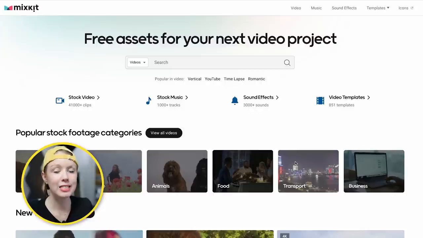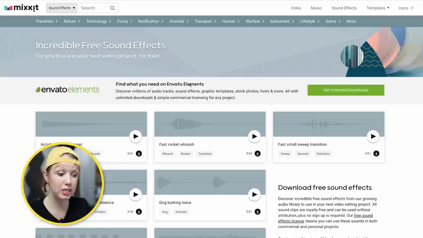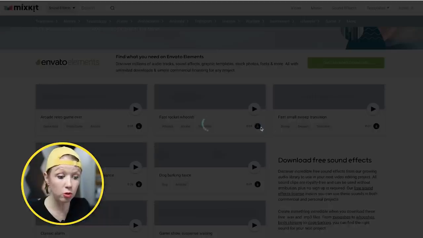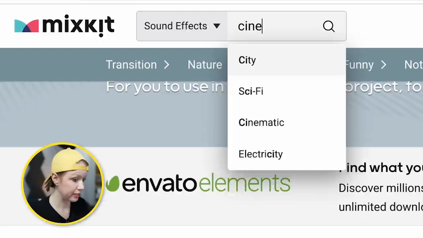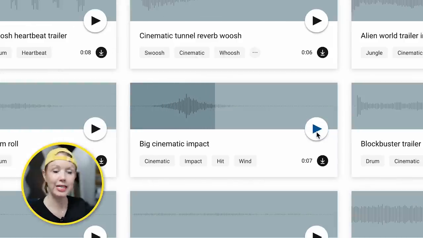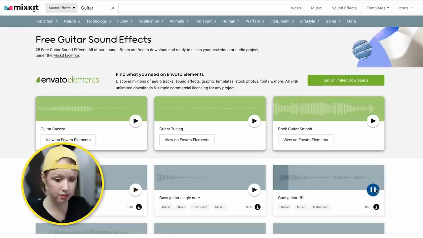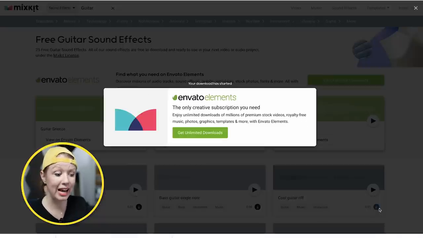Pretty sweet. So one last thing about Mixkit that you definitely have to take advantage of is all of their free sound effects and their music. For example, if we go to the sound effects, you can go here and download all of these so you can have them in your library for the future, which is amazing. So let's say you want to have a cinematic sound effect. A nice impact there. Let's download that. A guitar riff. Download that and have it saved.